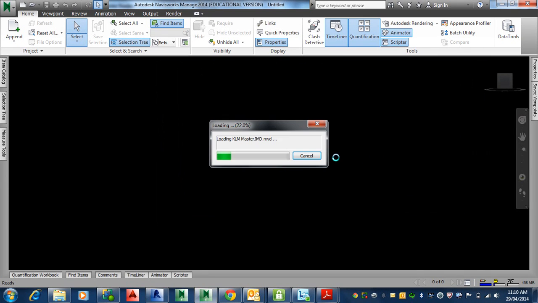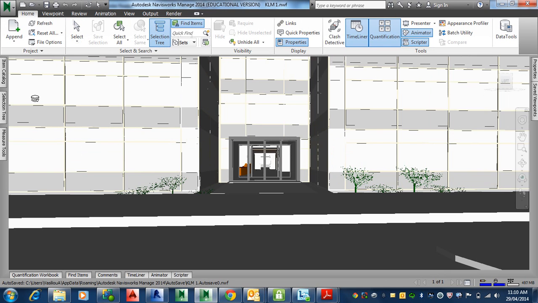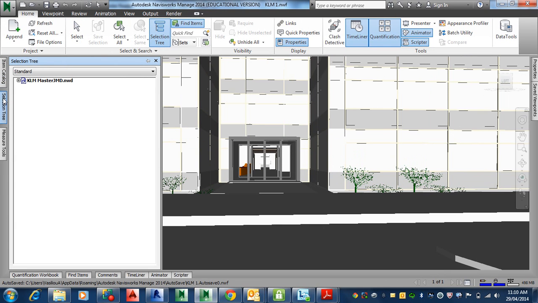And that references a different file, an NWD file from memory, and we'll be able to see what that is when we come in here. It's referencing this other file here. NWFs, as you know, don't actually hold any information apart from markup information, perhaps timeliner, quantification and things like that. So you can't change the model in here. Alright, so let's get rid of that.